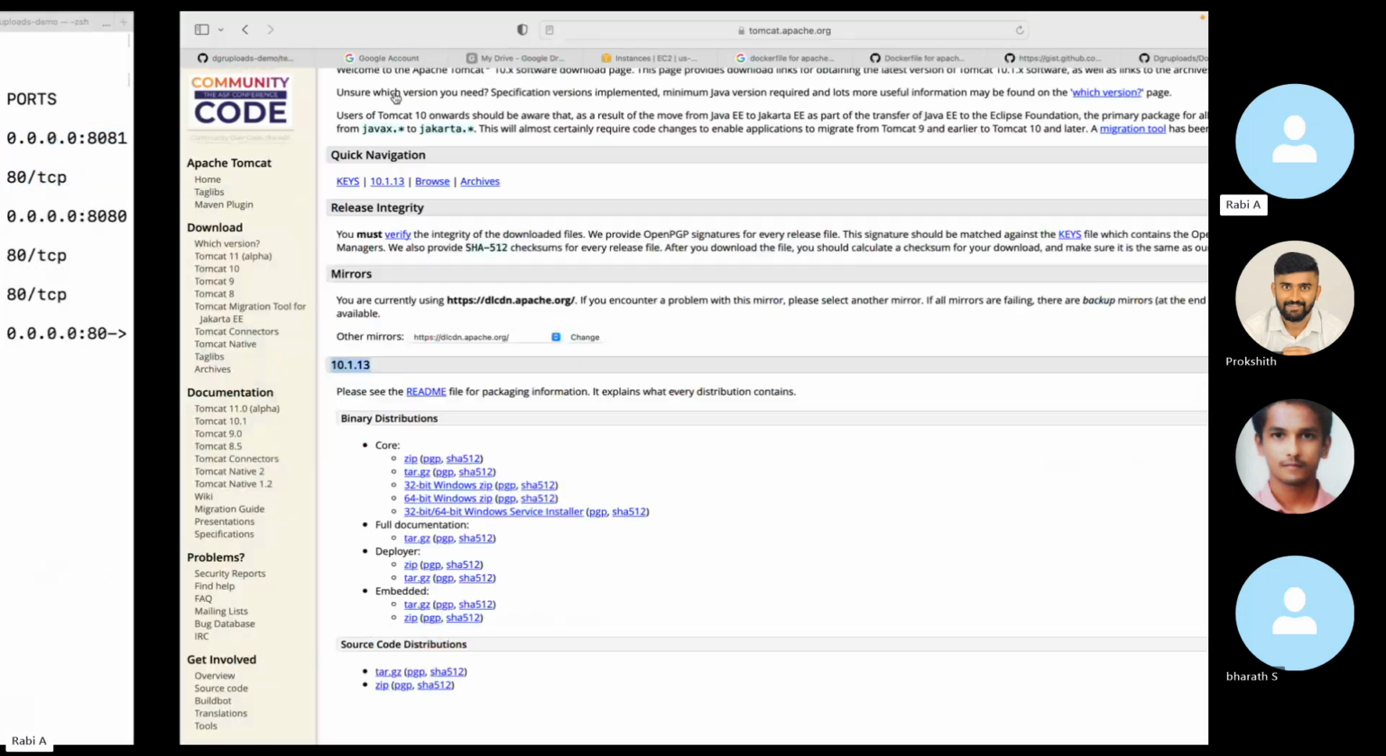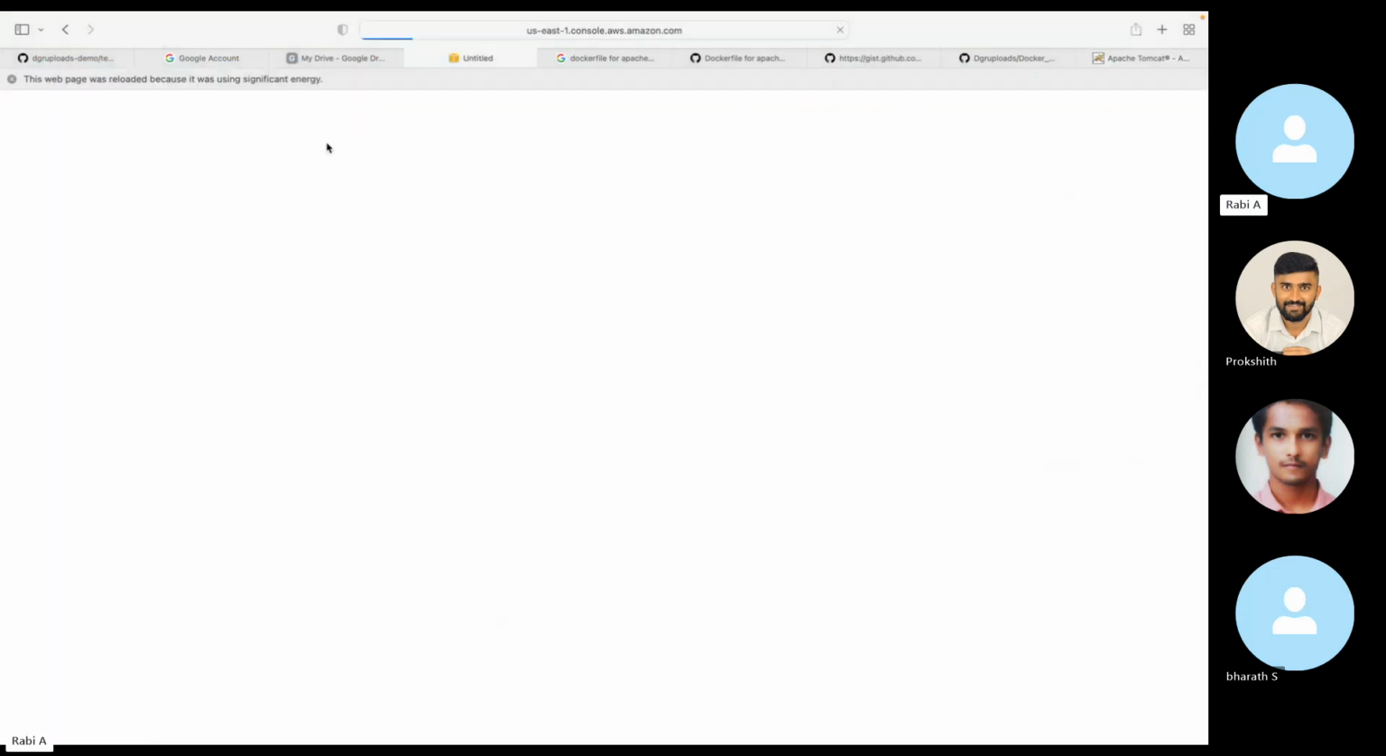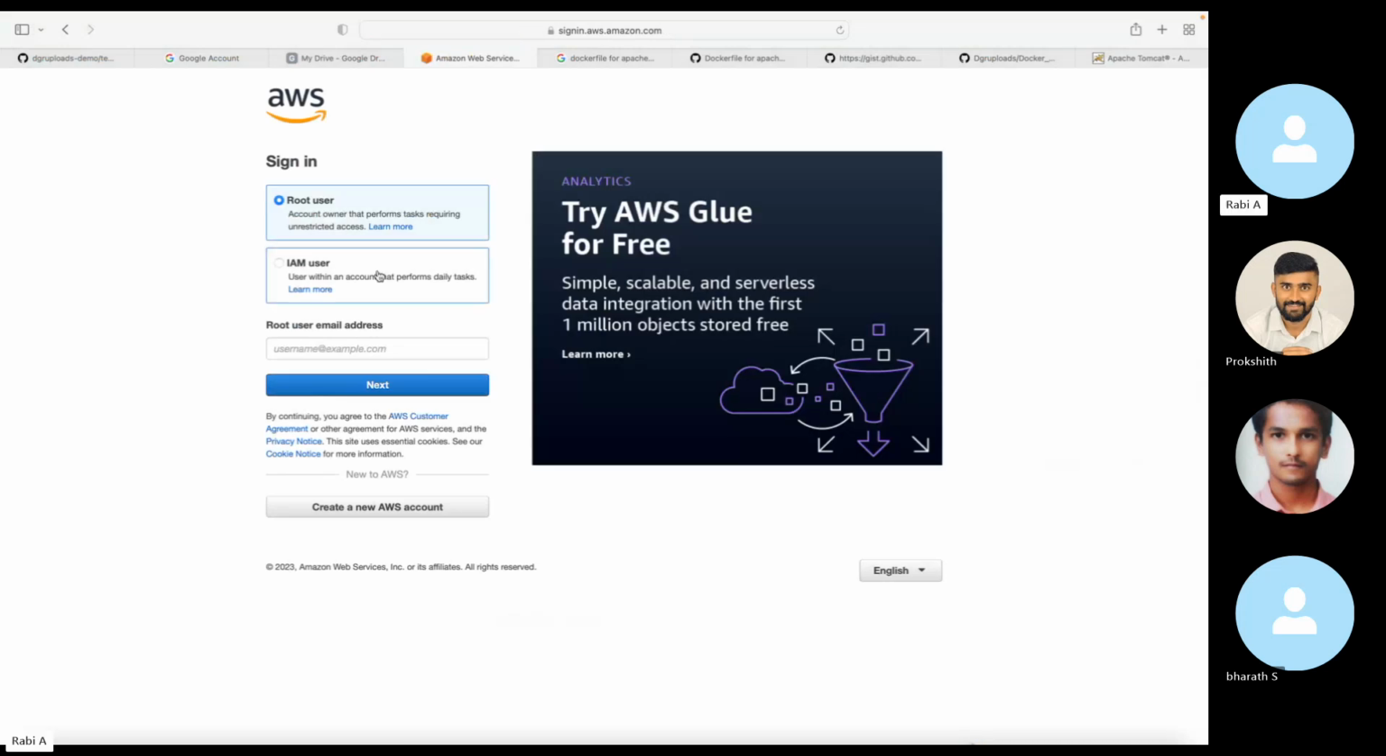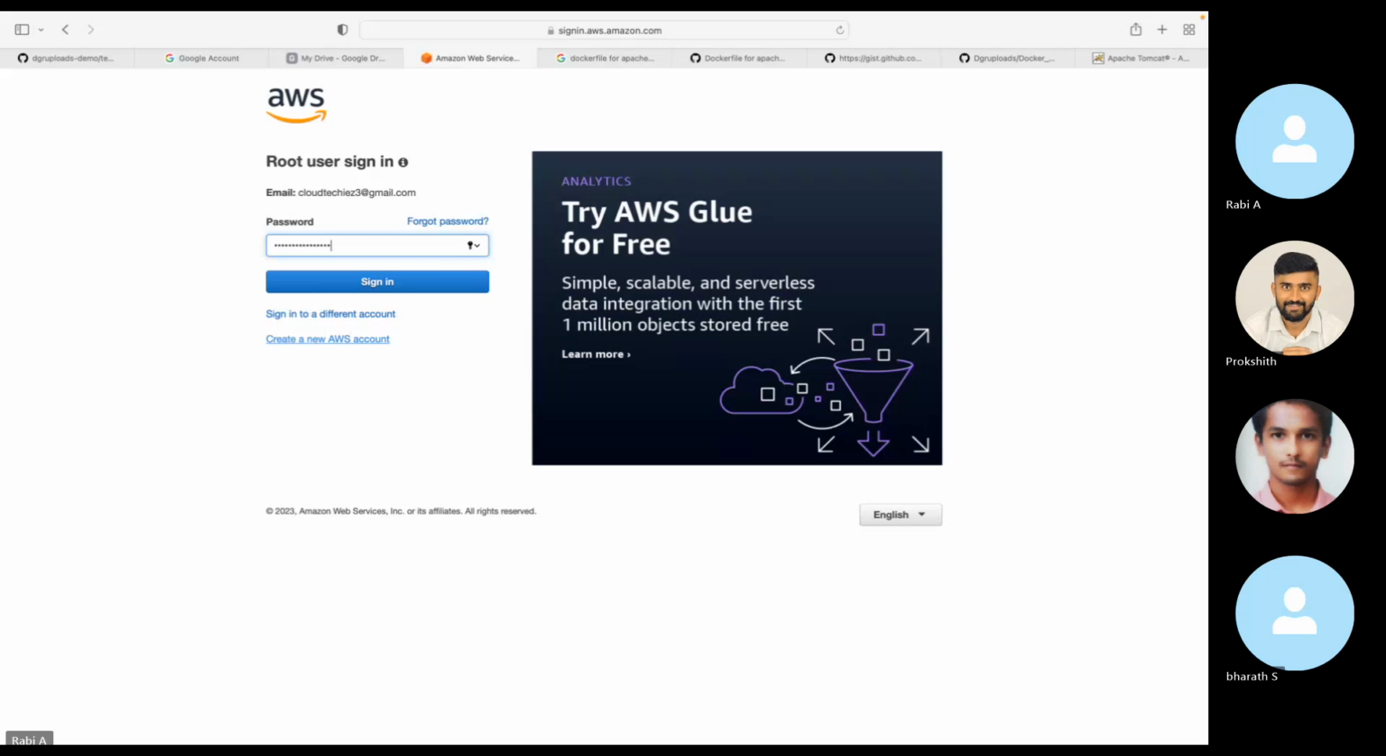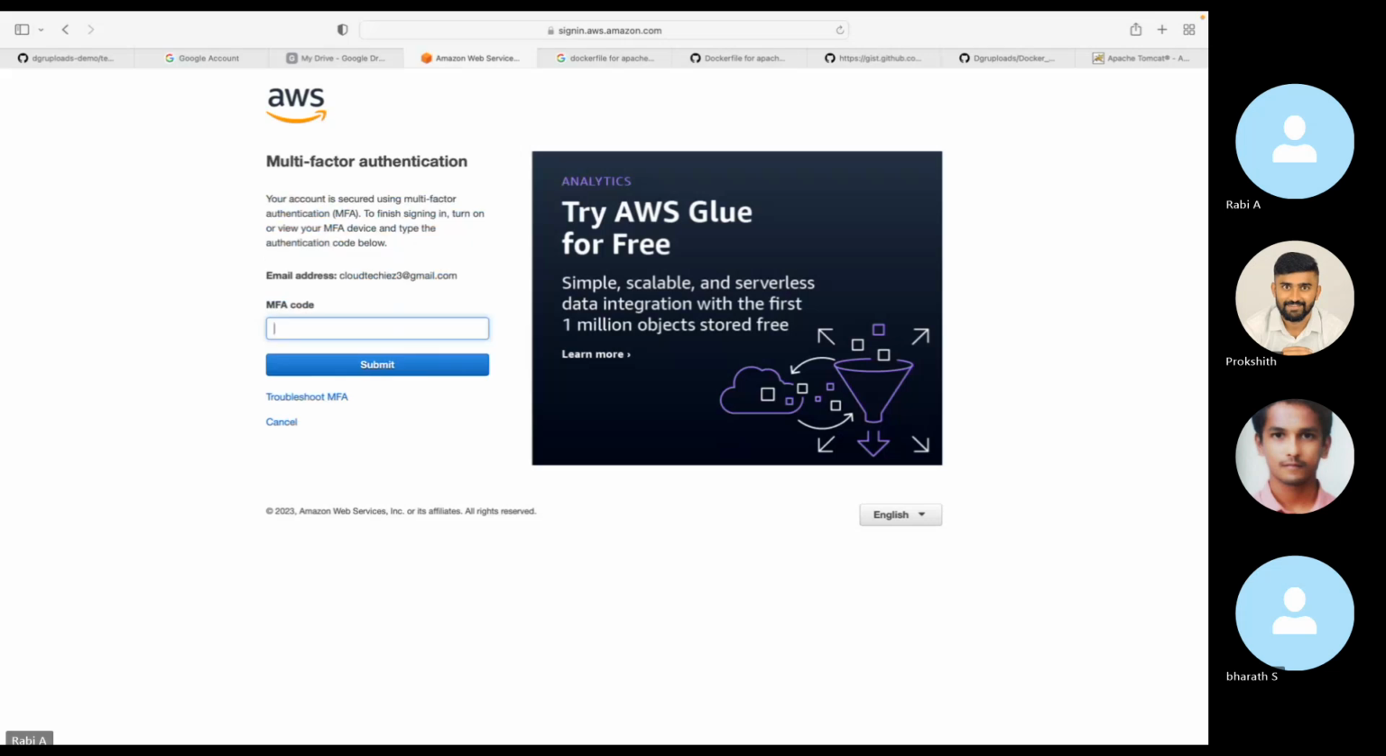So you have to make sure you're allowing that port number. Whatever port number that you are mapping, you have to make sure you're allowing that in your security group, because here we are making use of your EC2 instance, so we have to allow that. So let me quickly log into this.